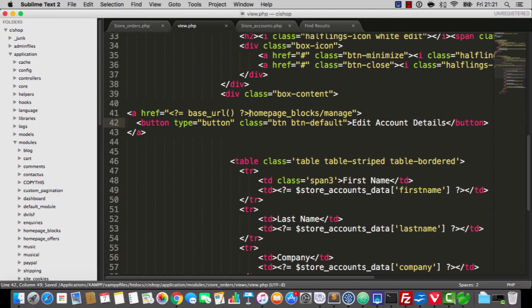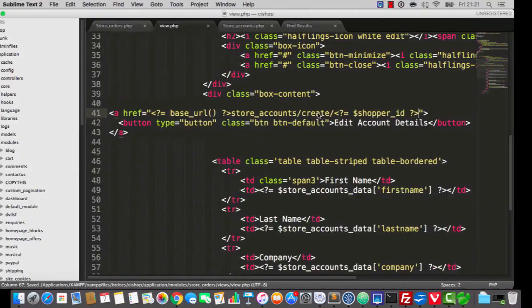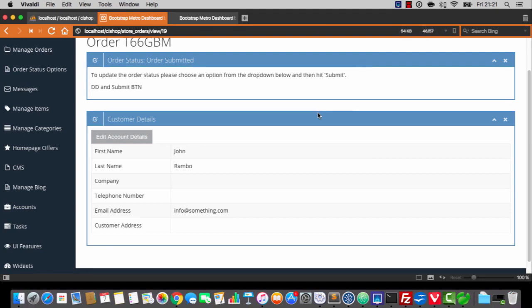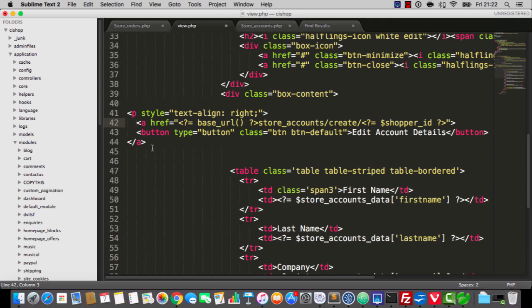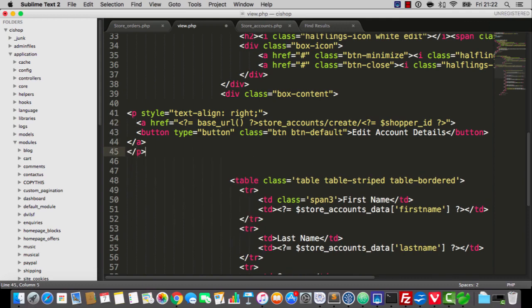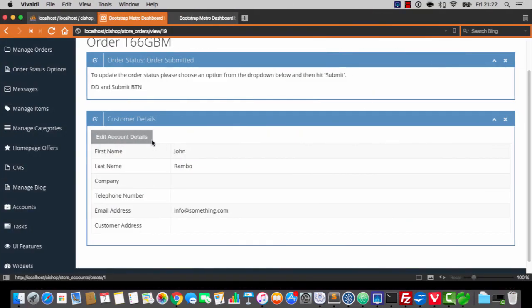Okay, so edit account details, that's going to go to store accounts/create/shopper ID. Okay, so we've now got a button here. Let me align that to the right hand side, actually, if that's okay with you. So let me just say p style equals text align right. Okay, and we'll chuck this whole thing inside a paragraph, like that.